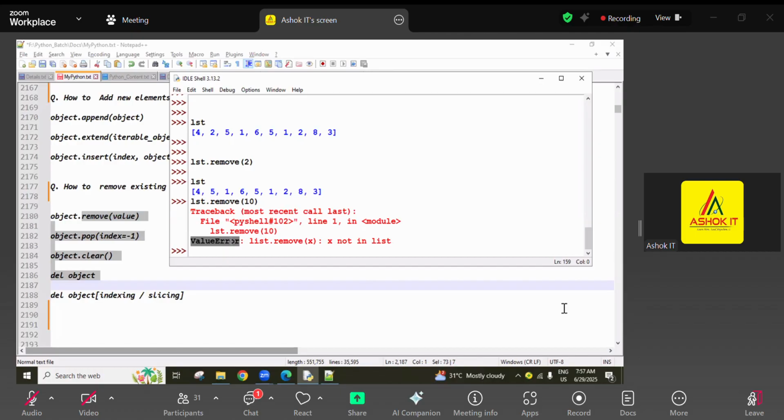So finally, what is the remove method's behavior? One input must be required, a value. If that value is available, it is removed. If not available, a value error is returned.